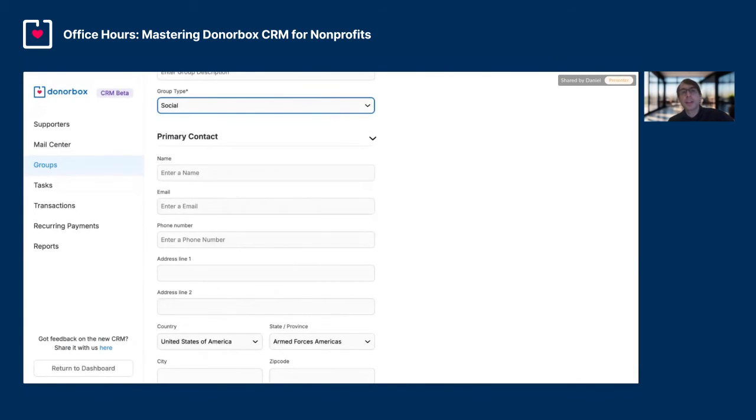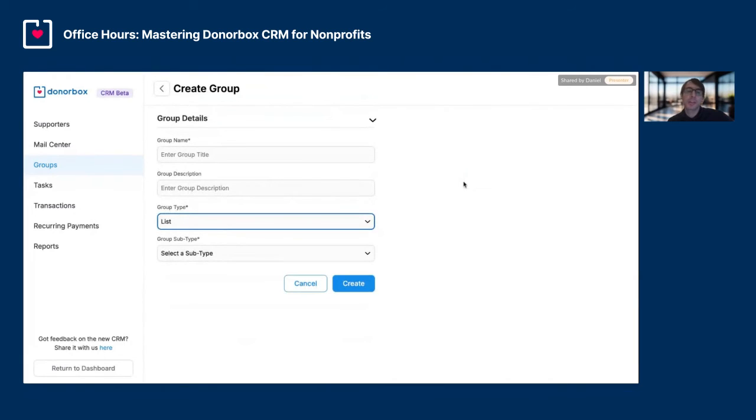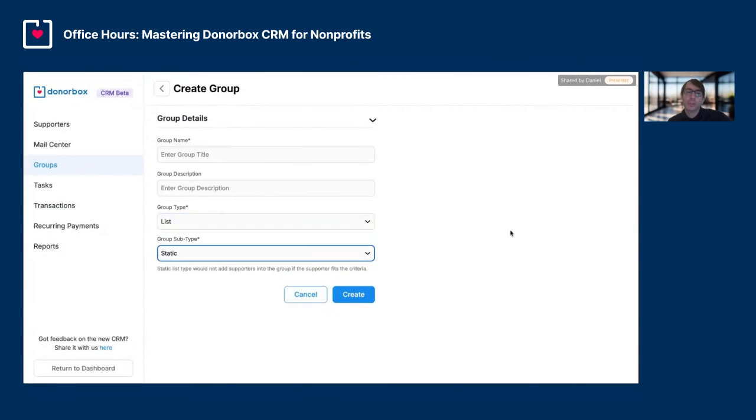Now, the second type is lists. Lists are what you can consider as attributes: new donors, people who have canceled plans, people who have given a certain amount. This is what a list type is. Within list types, we have two distinct list types. We have static, in which you manually add your supporters to that list, and it remains that way unless you manually add or remove those supporters.